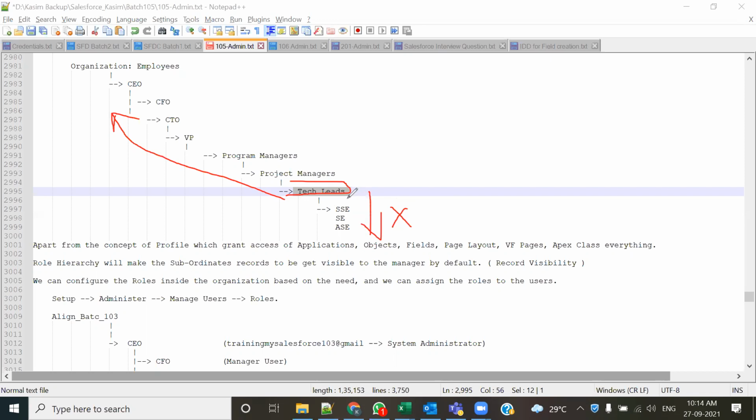Why? Because of certain kinds of privacy issues. If this technical lead creates some records, that record should ideally be visible to the managers. The project manager should have visibility of that record. The program manager should also have visibility, and some more people above in the hierarchy should have visibility. But the people lower in the hierarchy, like software engineer, senior, and associate, shouldn't have access to the record created by this user. Now this applies to every level.